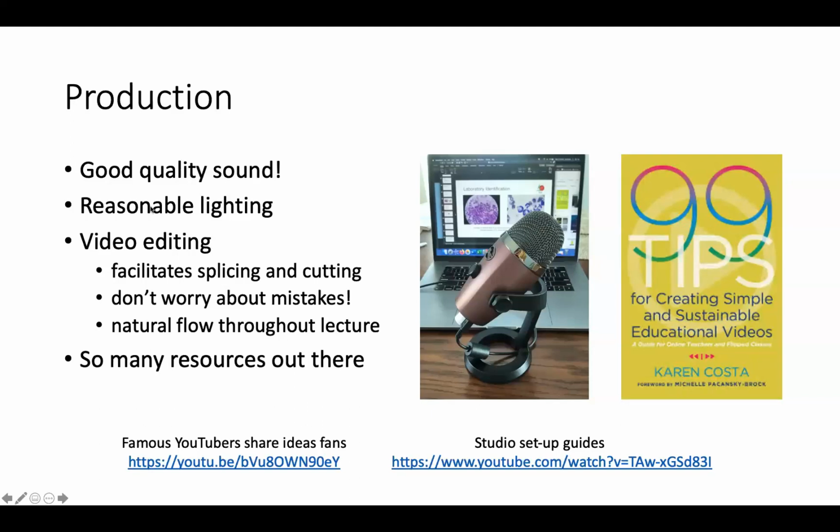Reasonable lighting was something that I thought a lot about and haven't put as much emphasis on. Right now you can see I have really crappy lighting. I'm backlit and you can't really see me very well. This isn't where I normally produce my videos from. I have a much better situation down on the first floor of my house.